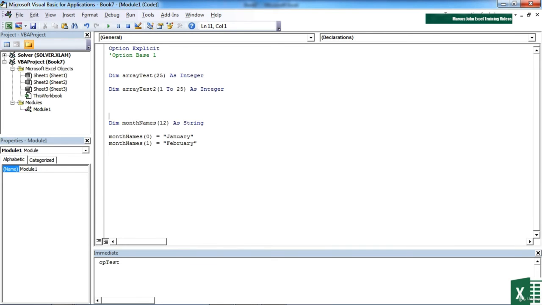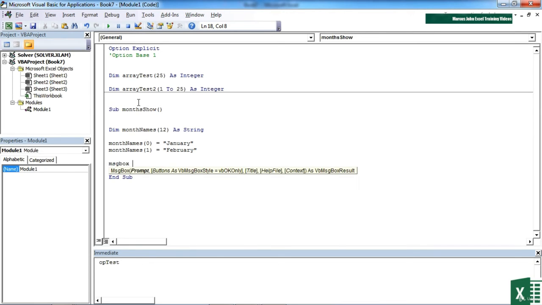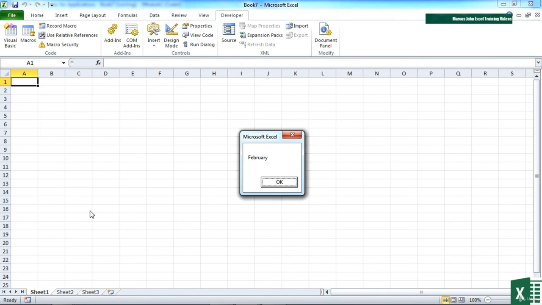So let's put this little section inside a routine. So Sub months show, and you notice it's put the End Sub, but for me that's in the wrong place because I want this lot to be within the subroutine. And then we'll simply message box one of the given months, which is month names 1. So this procedure, when run, will create an array. We're actually only assigning values to 2 of them, and then our message box will write out the value of the second index. So let's take our cursor down to the immediate window and run. February is in the second index position.